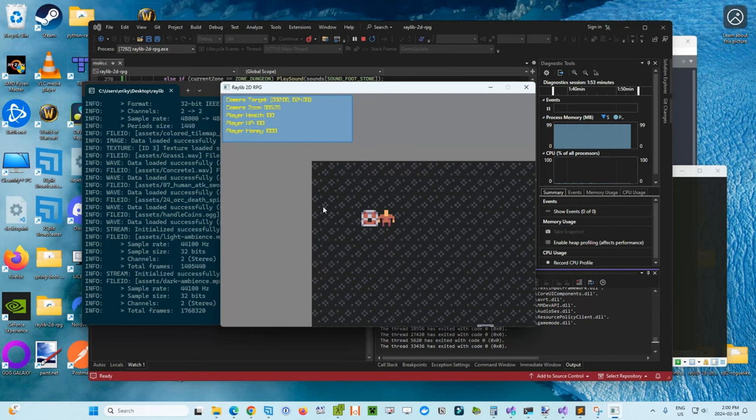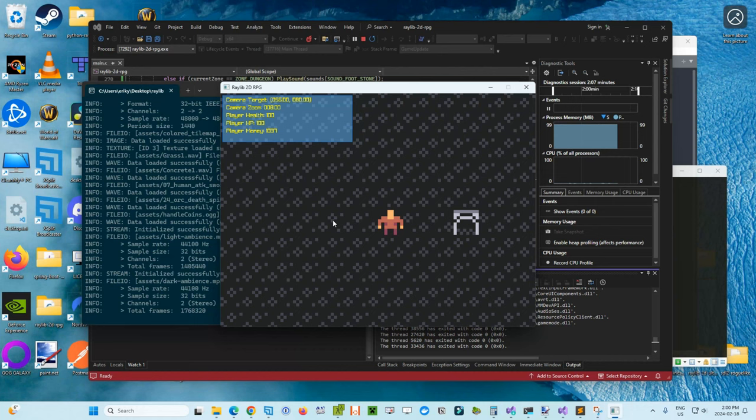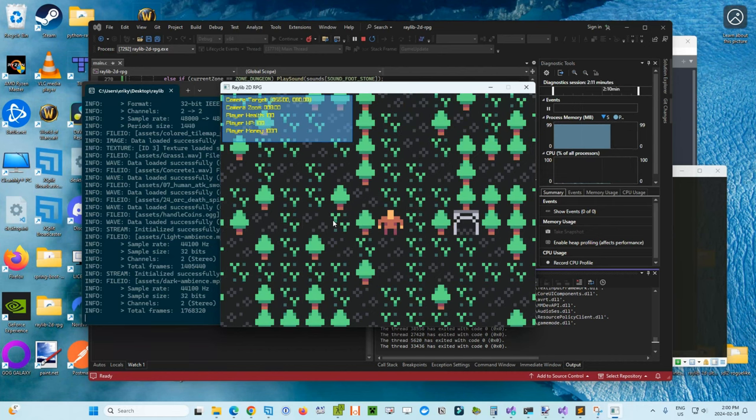Oh, we got him. We got ourselves a nice little chest. Let's see how much we get when we pick that up. Alright. And we can return to the forest by going back to the dungeon and hitting E. And we're back in the forest.